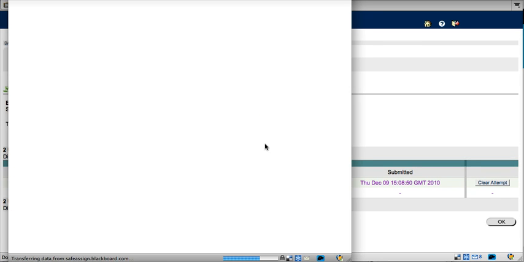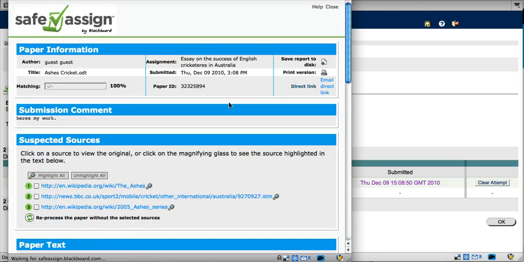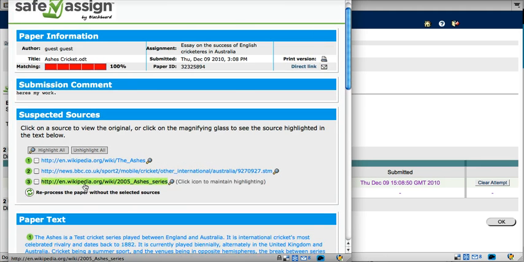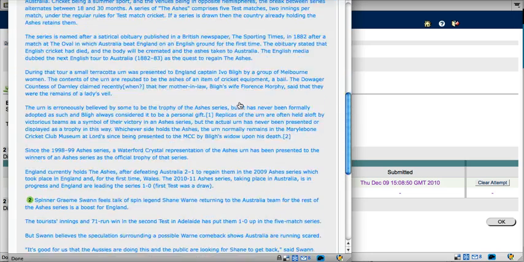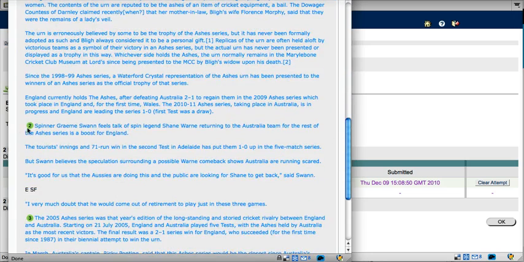So if I click on the report here, you can see that it's found 3 possible sources for my document. It says 100% copied, so it's not a very good piece of work. And then it shows you what the sources are. So it's a numbered code.